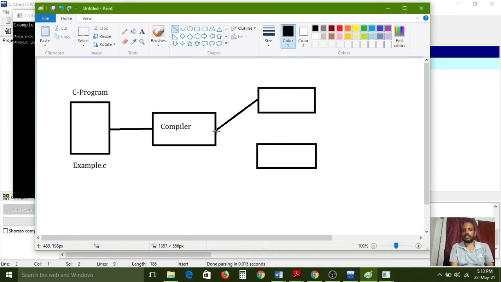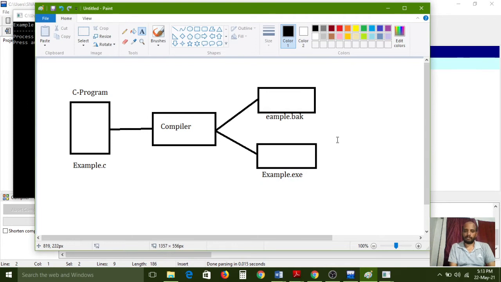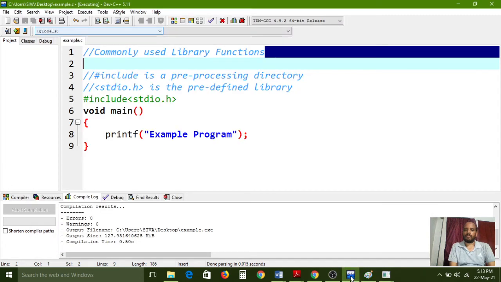Carefully observe here. It is the compiled file and it is the executable file. So example.bac, and here example.exe. These two files it will generate by the compiler. After that, when you click on execute, all of you carefully observe.